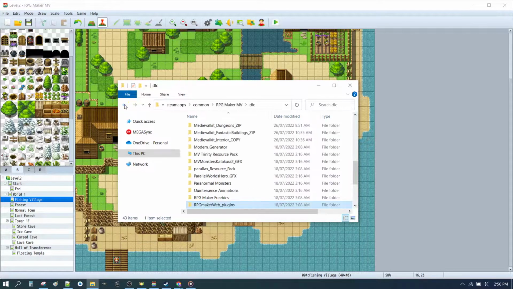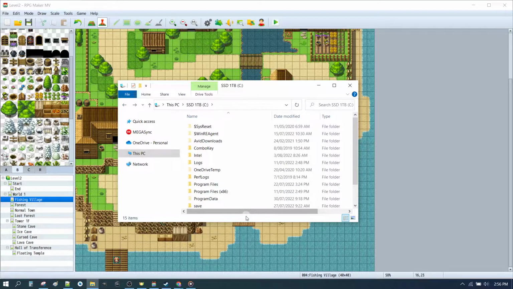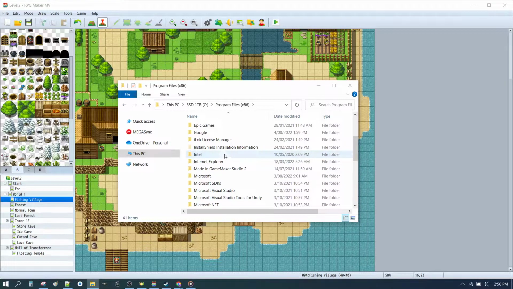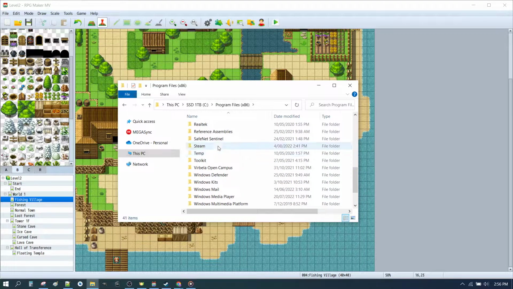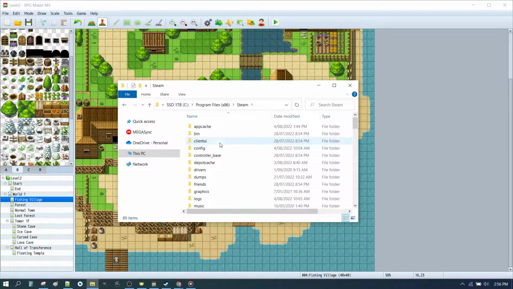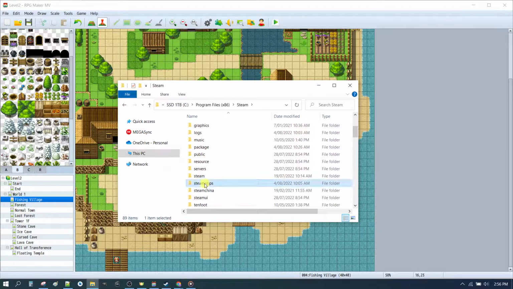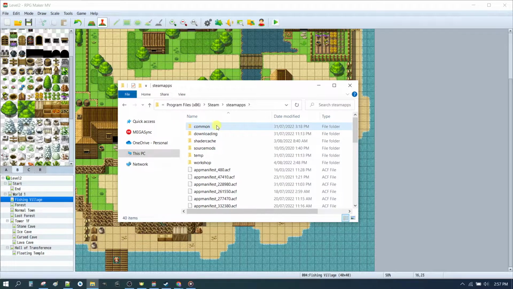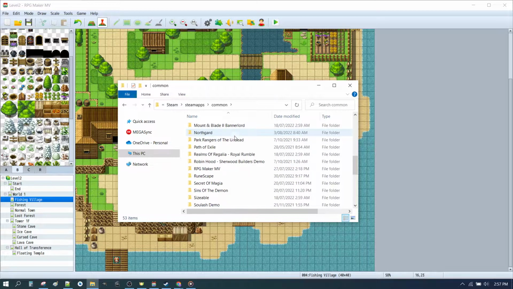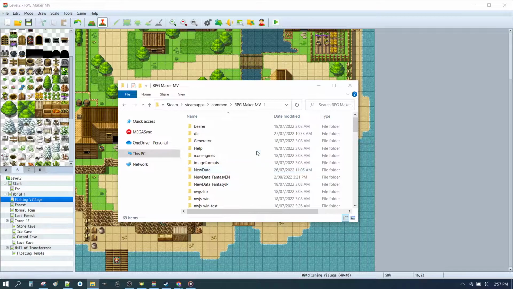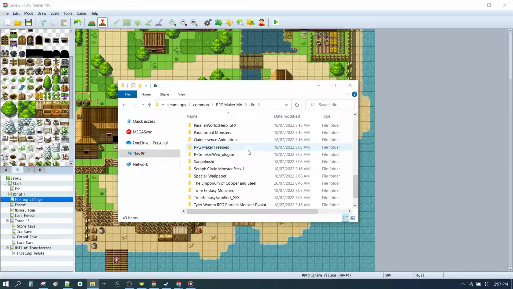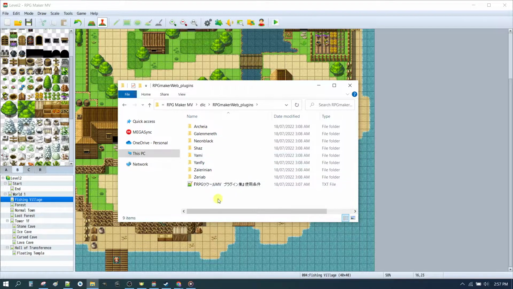Another way to find it is actually to go to Program Files, Steam, Steam Apps, Common, RPGMaker MV, DLC, and that will get you to the location of the RPGMaker web plugins.